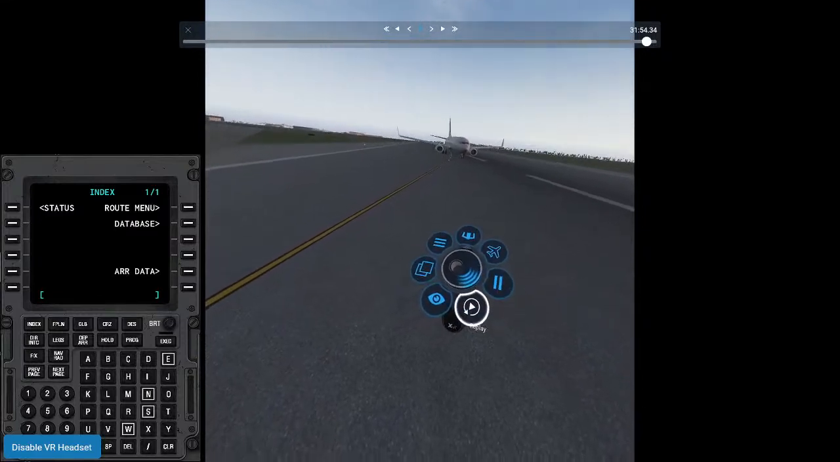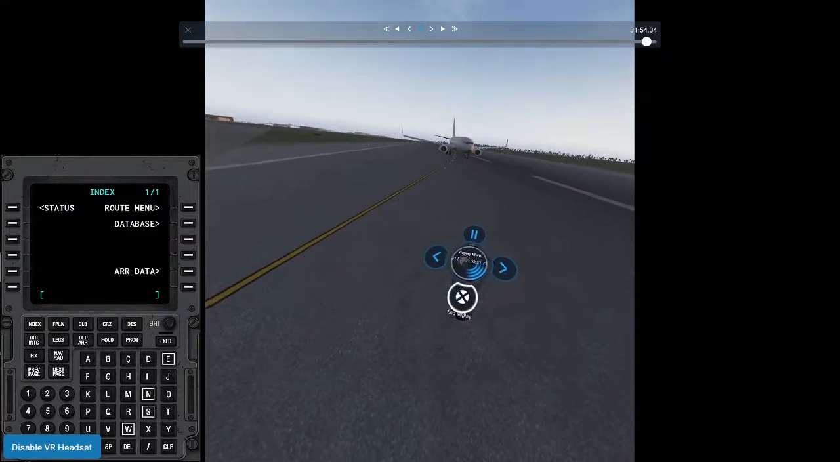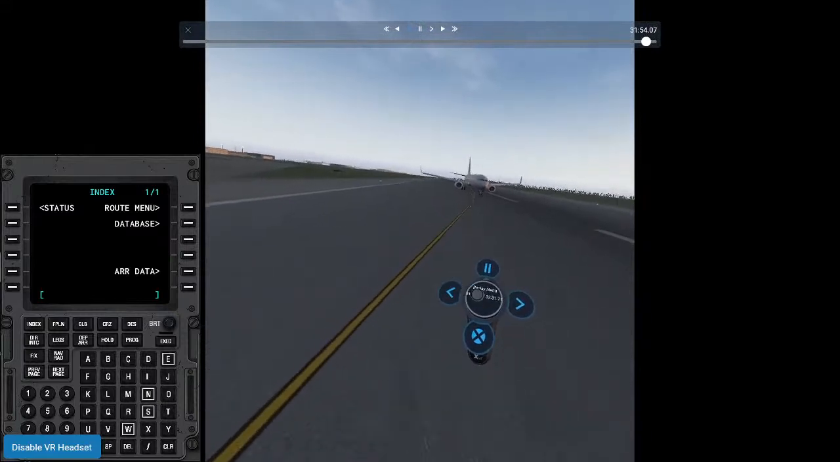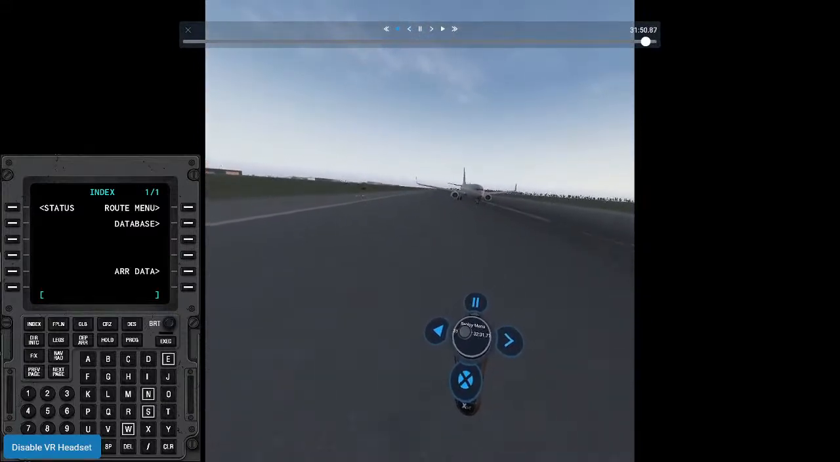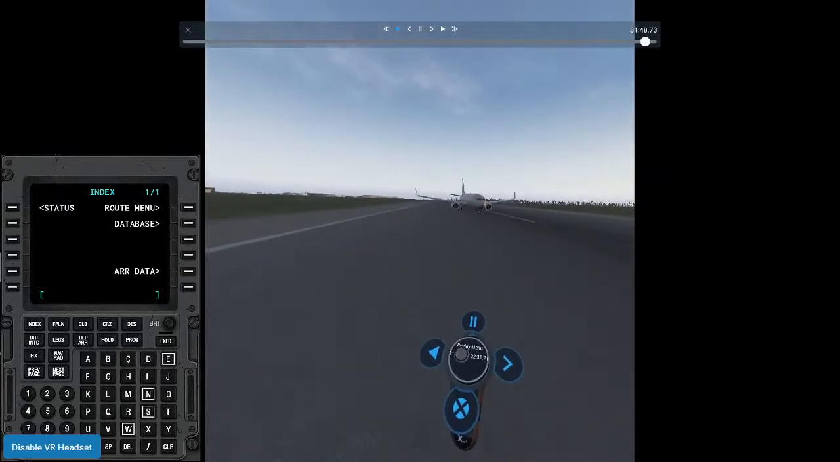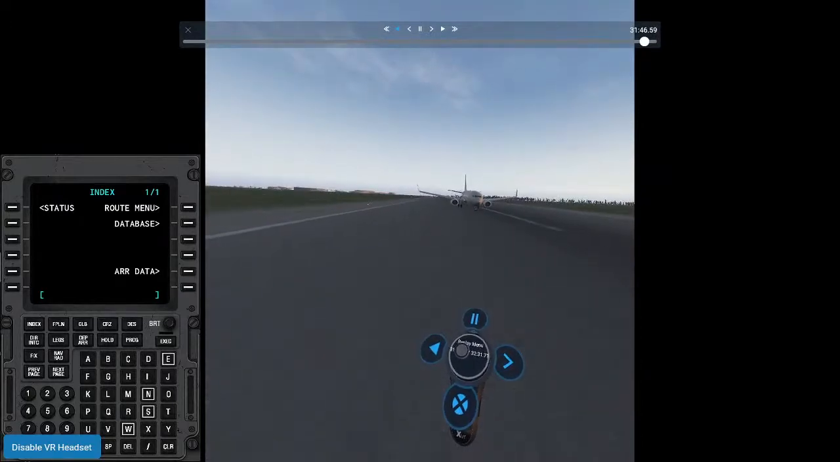Let's do one more. I'm actually so happy with how this looks. I'm going to back us out slowly, a little bit faster, but I just kind of want to see that touchdown one more time.